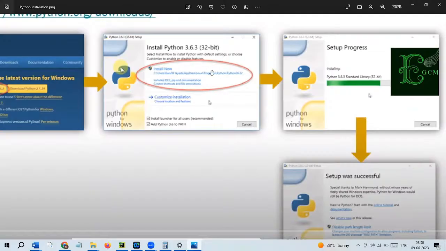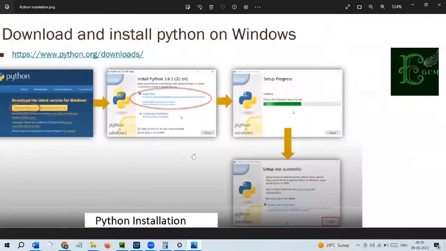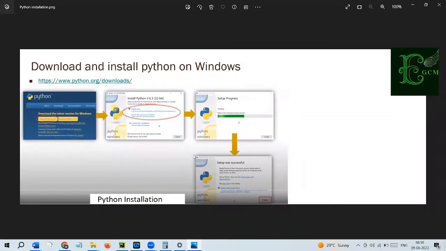Once you click on this, setup is in progress, and you will get a confirmation message like this: setup was successful. Then the Python installation is done within three steps. This is for Windows. If you are using a Mac laptop or a Linux laptop, you have to install in a different way.